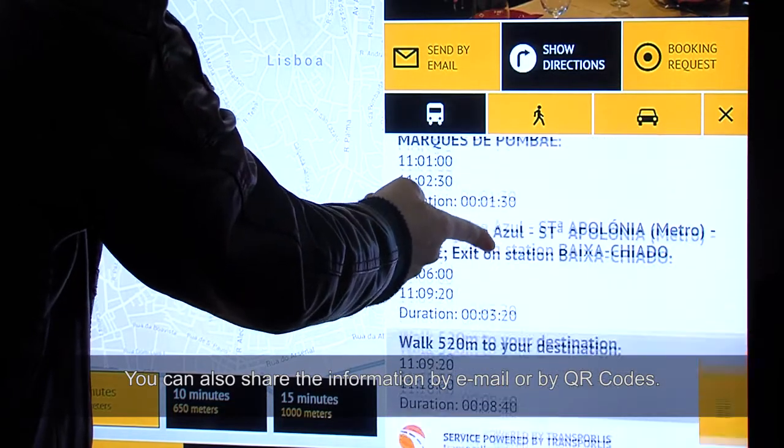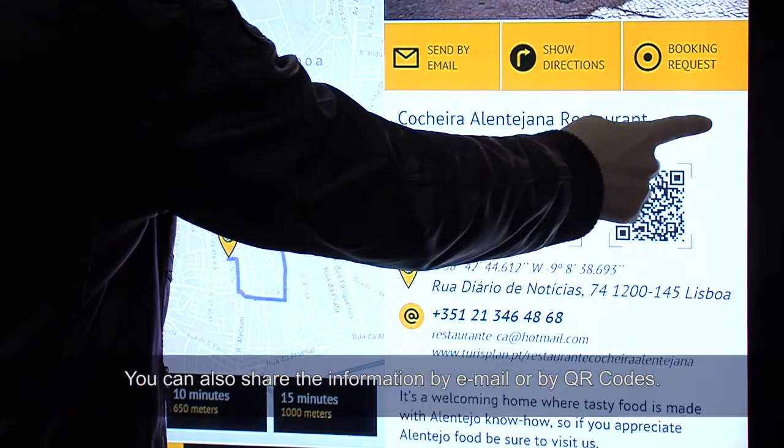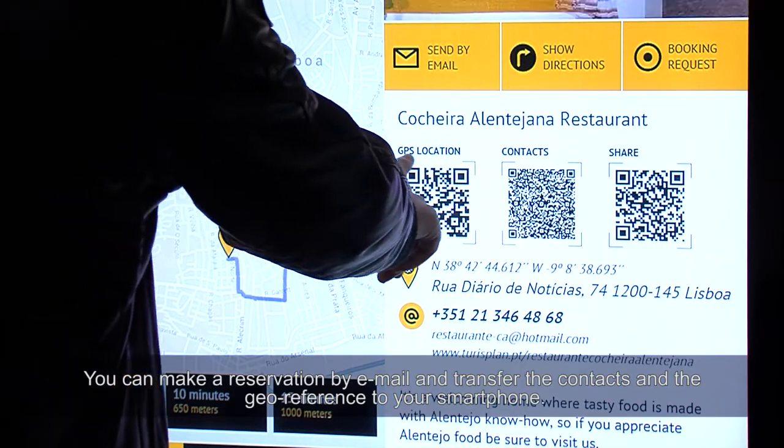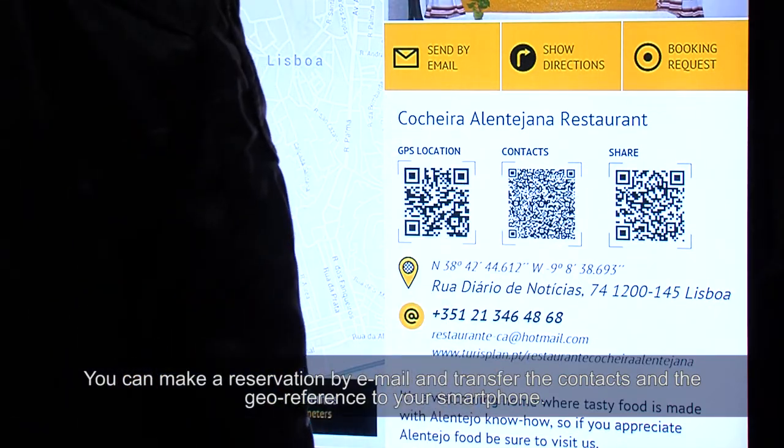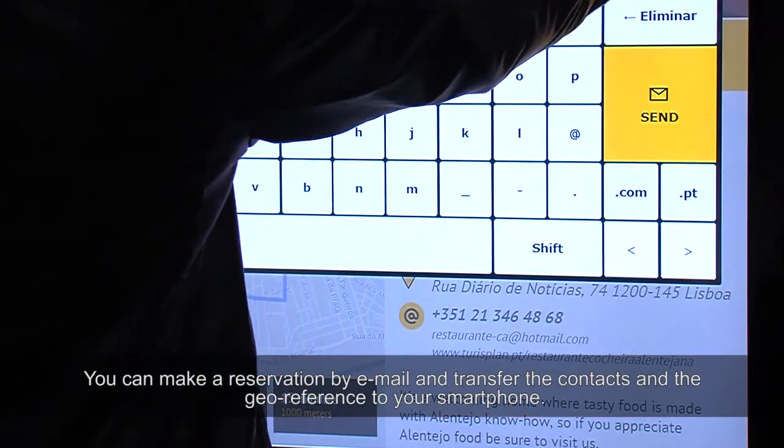You can also share the information by email or by QR codes. You can make a reservation by email and transfer the contacts and the geo-reference to your smartphone.